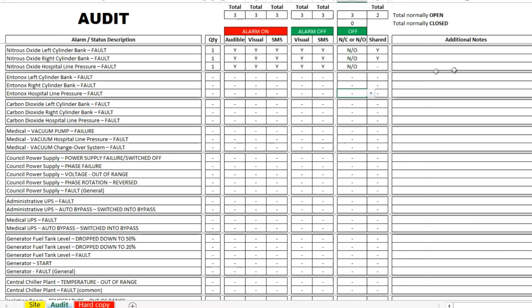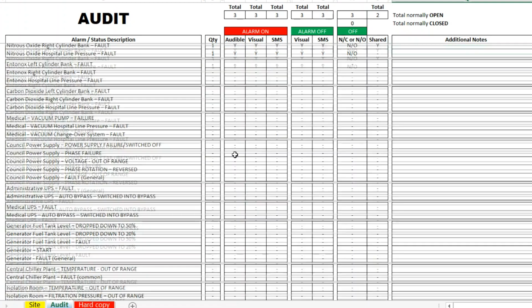It'd be nice if it was normally closed, but it isn't. And a yes if you're sharing that alarm. And additional notes if you feel that not everything was covered by just ticking yes. So if there's something else you'd like to mention about that alarm, please put it under the additional notes.